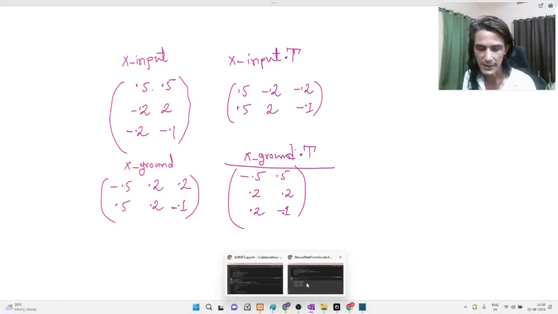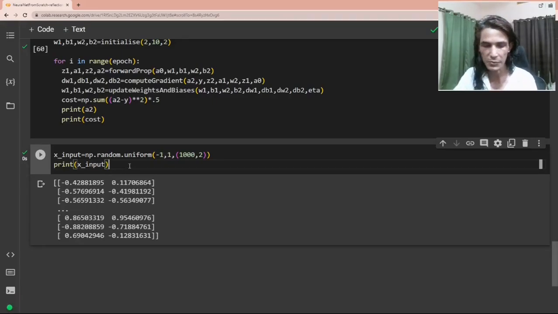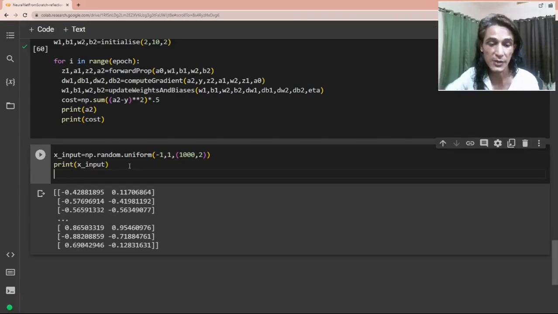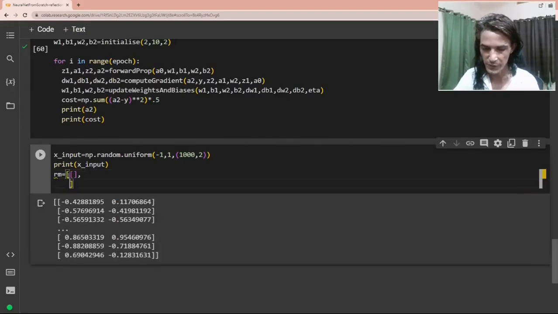Now let's write the code for it. So this is our X input. Now we want to compute the reflection points. First, let's define the reflection matrix. Say the reflection matrix Rm is equal to a 2 cross 2 matrix. Here the first row is -1, 0, and for the second row we want 0 and 1 for the y. So that is our reflection matrix.